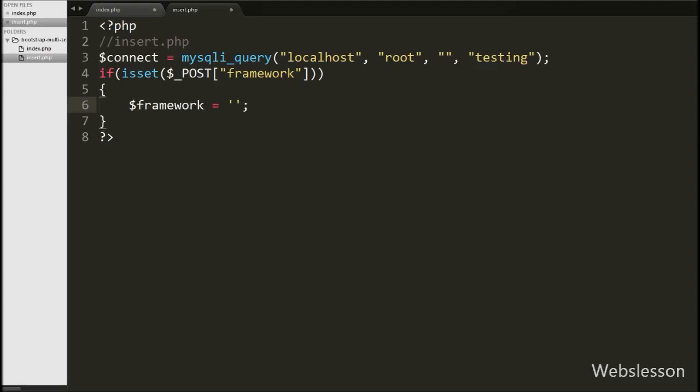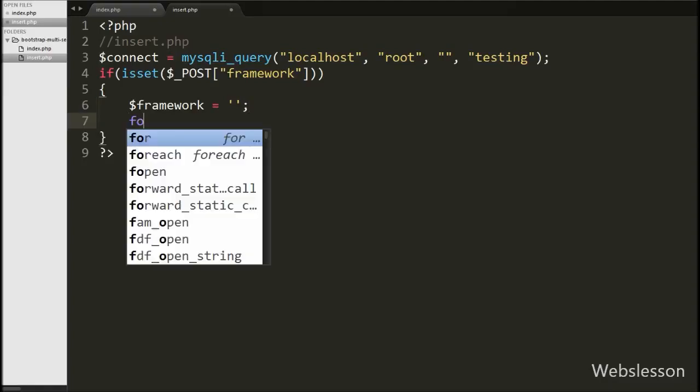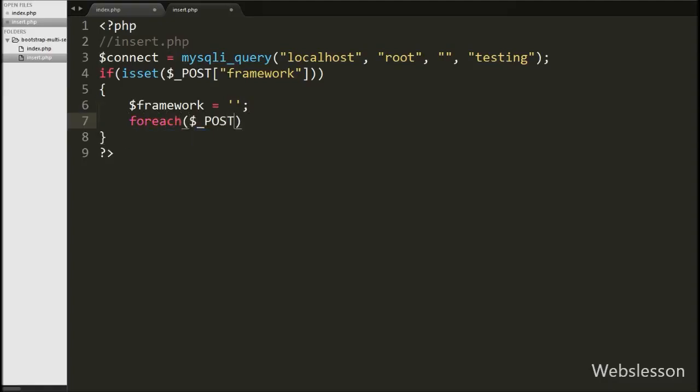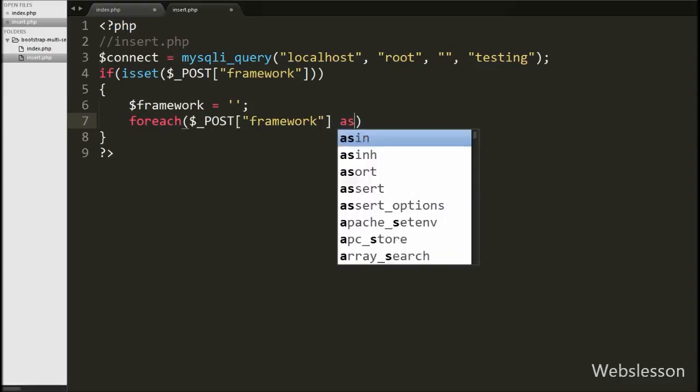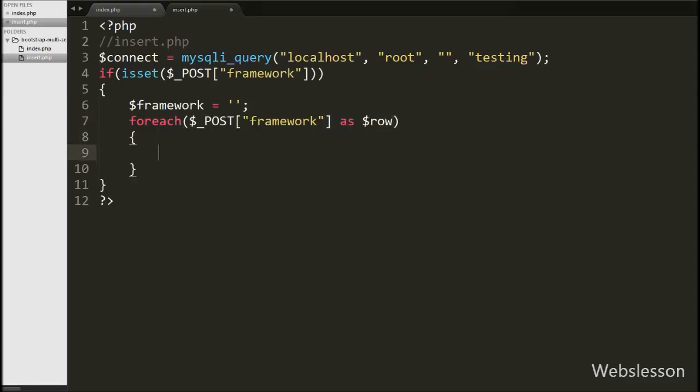Under this we have written the $framework variable equal to a blank value. In this variable we will store the string value of the $post framework variable, which is in array format. Below this we have written a foreach loop with the $post framework variable as the $row variable. By using the foreach loop we can access the array values of the $post framework variable. Under this loop we have written the $framework variable, and in this variable we append the $row variable with a comma and space. So under this loop we convert the array value to a string and store it into the $framework variable.